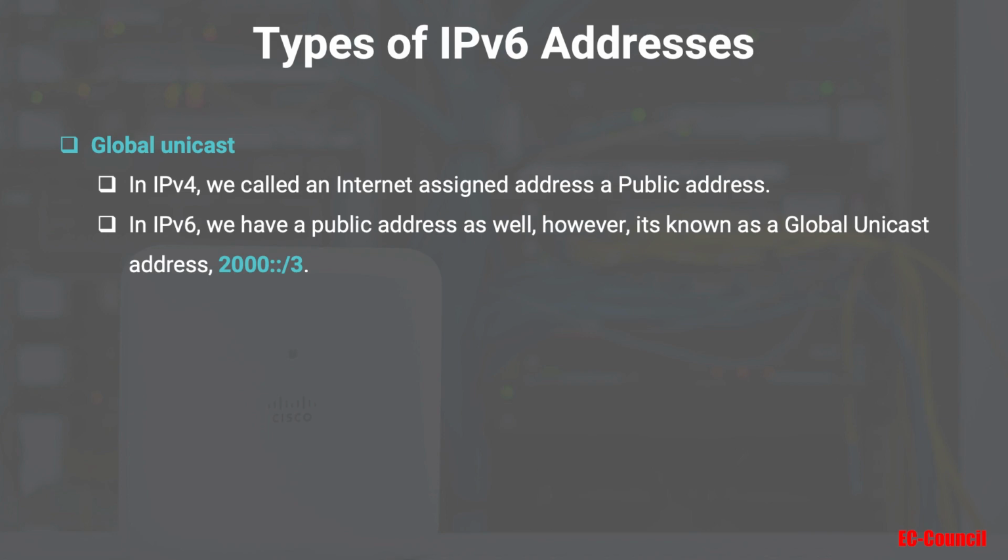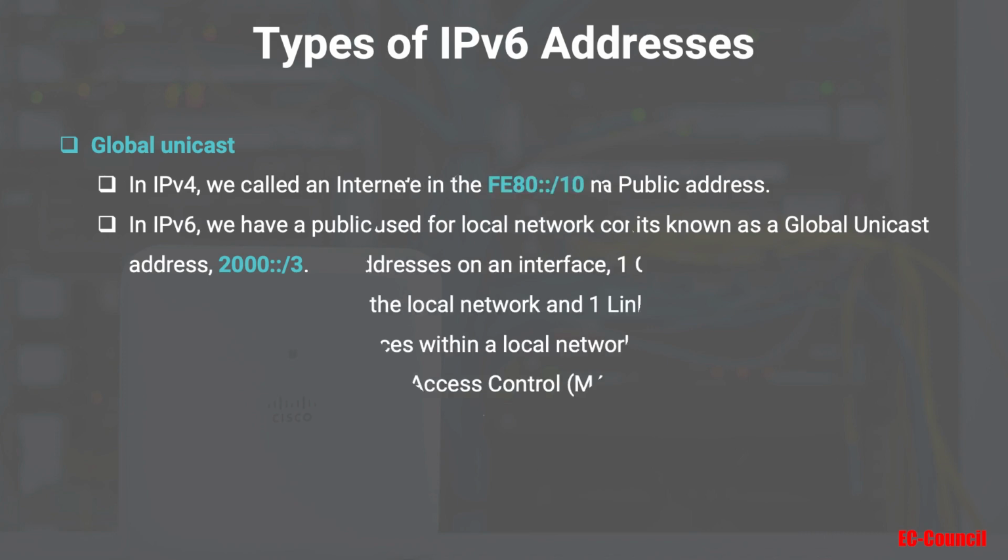So now you have learned how to shorten an IPv6 address simply by writing it out. One type of IPv6 address is known as the global unicast address. In the IPv4 world, we typically call these Internet Assigned Addresses or public addresses. In IPv6, we have a public address as well. These are known as global unicast addresses. And as you can see, for a global unicast address, the first hextet begins with 2000. And the default subnet mask is /3.